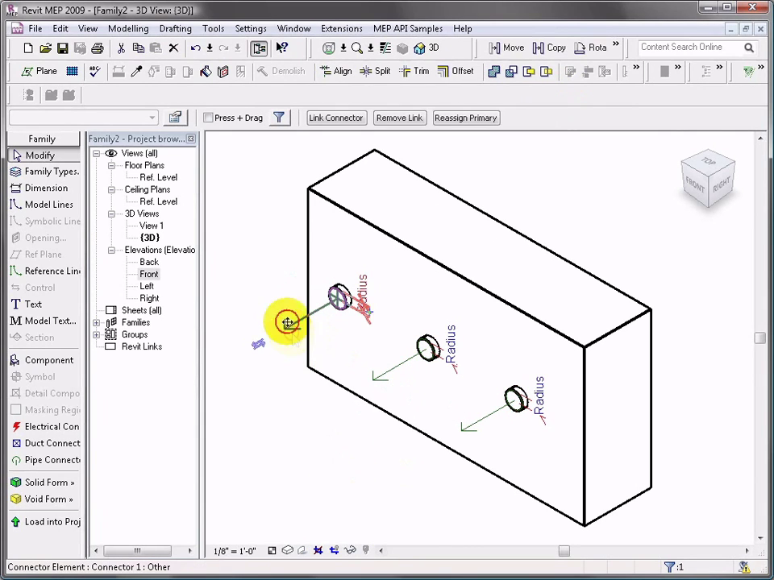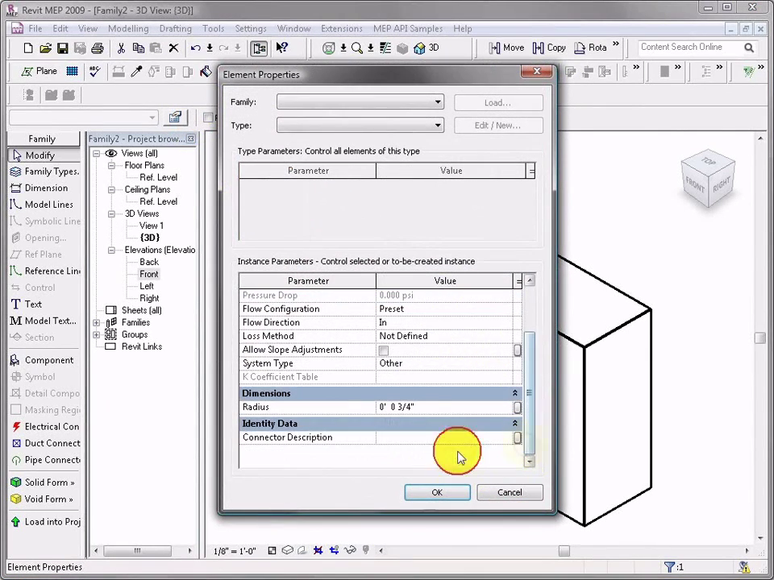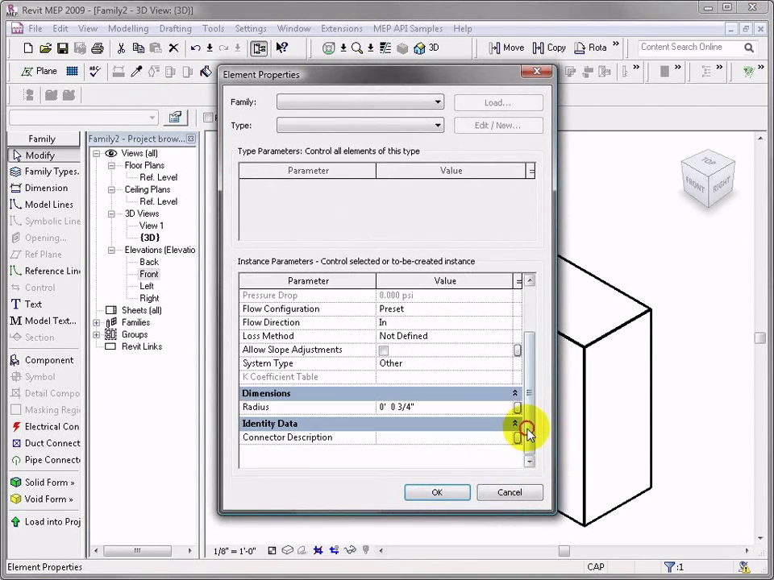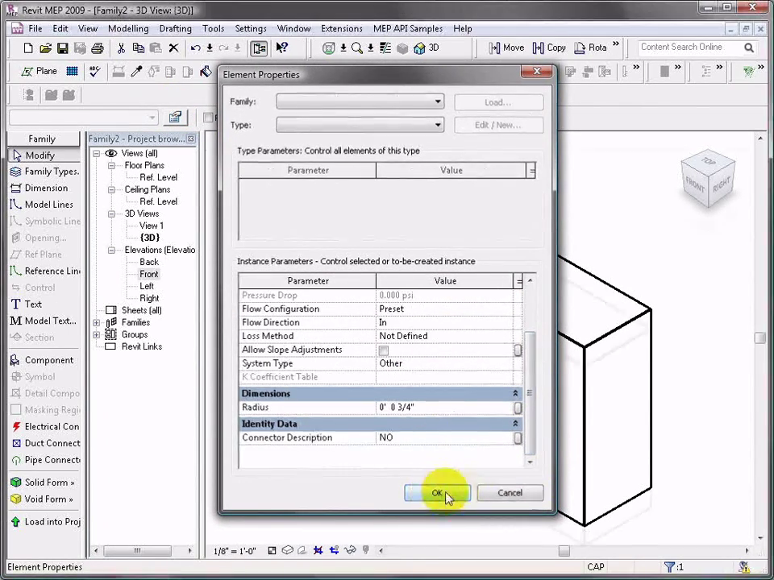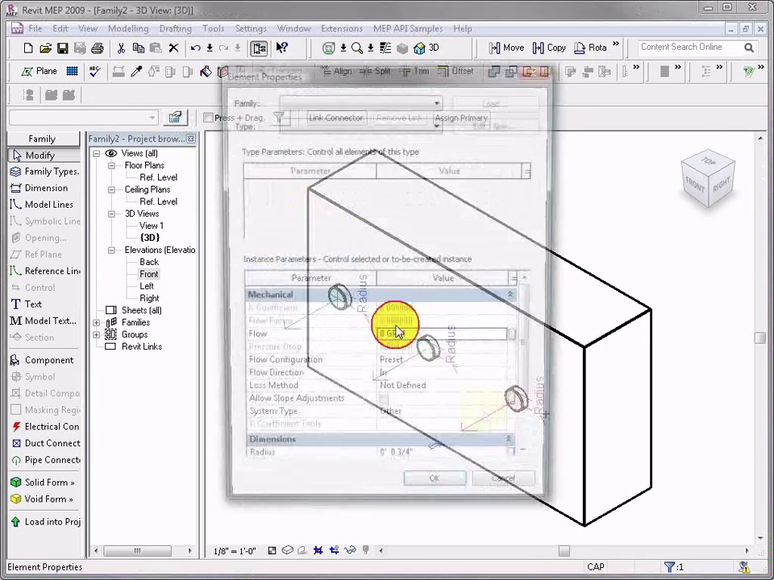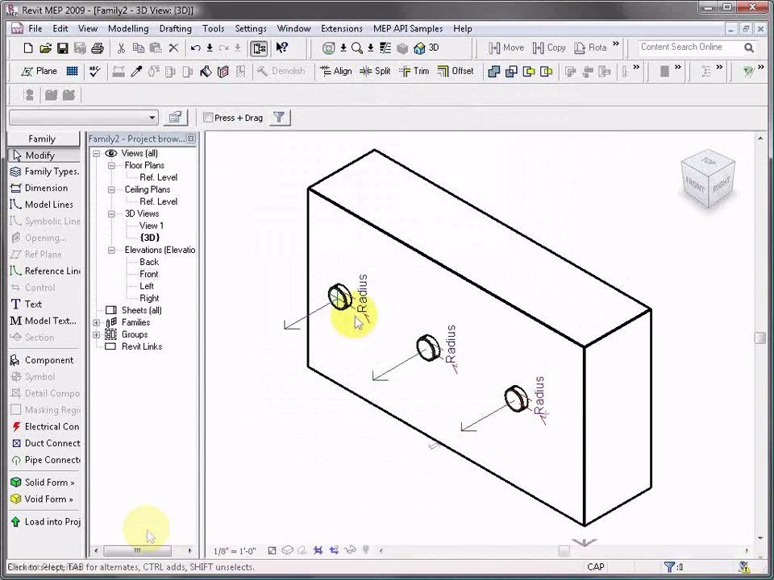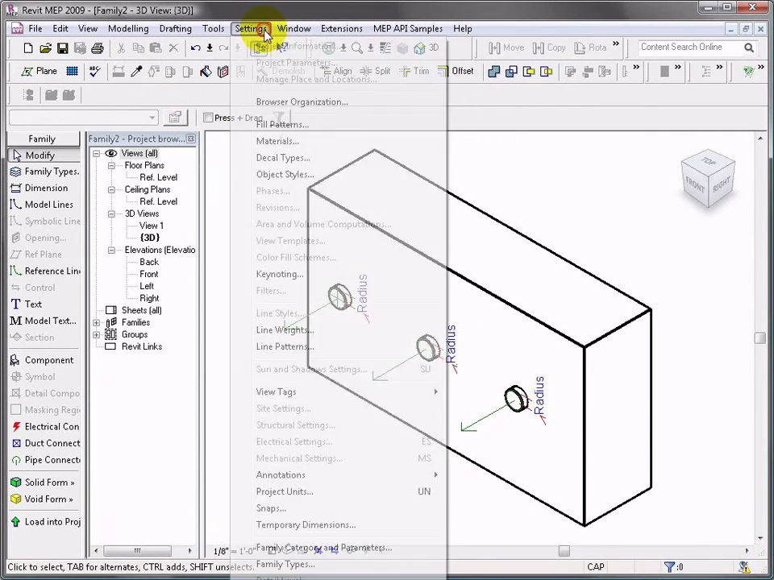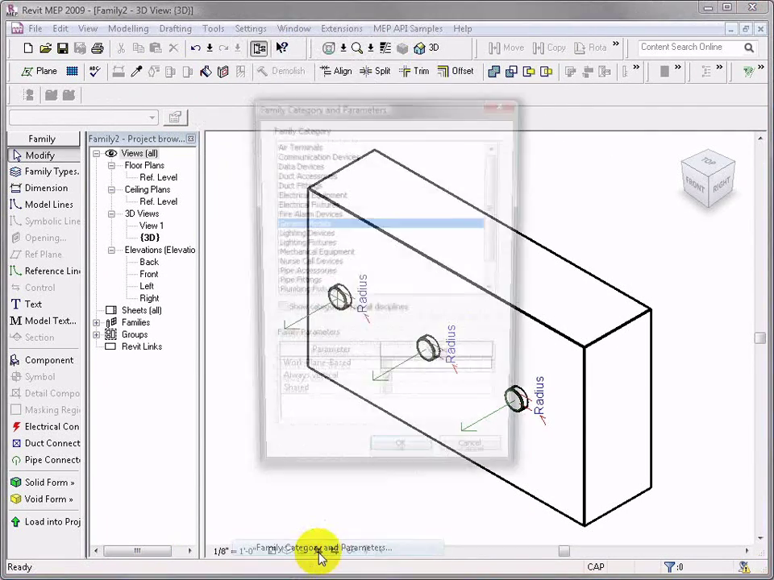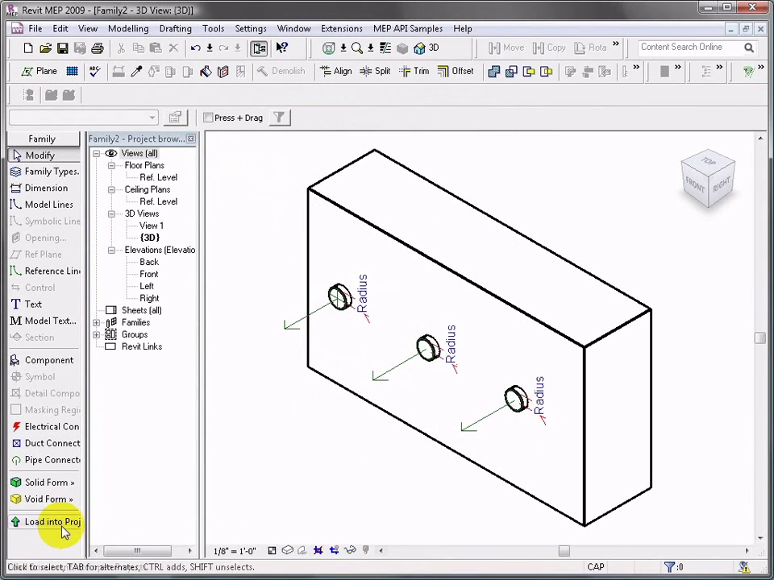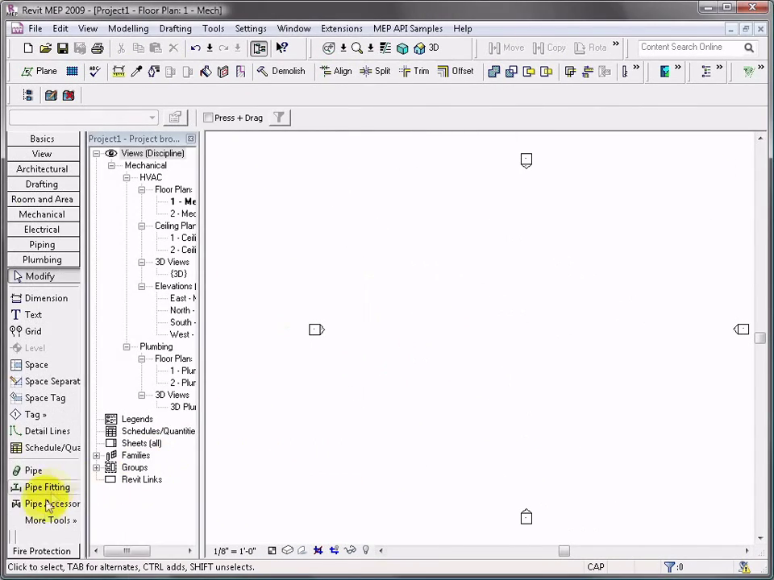Okay, then I'm going to go back and modify the connector to give the connector a description so I know which connector I'm manipulating as I create my systems within my model. So I'll call this one O2 for oxygen gas, call this one NO for nitrous oxide, and I'll call this last one just N for nitrogen. Also, the other thing I want to do is make sure I set the family category to a plumbing fixture. I might want this mechanical equipment, it just depends on how I want to use this in my model.